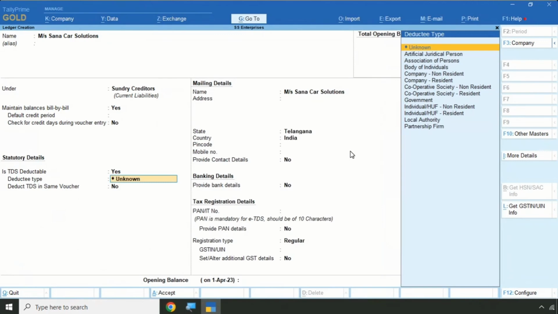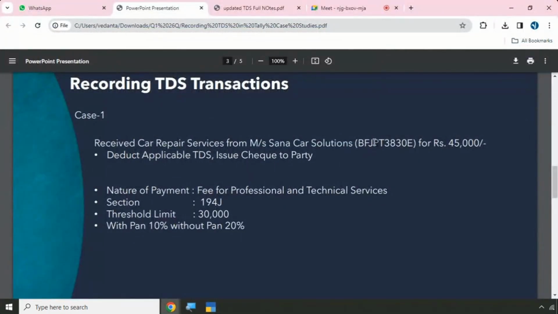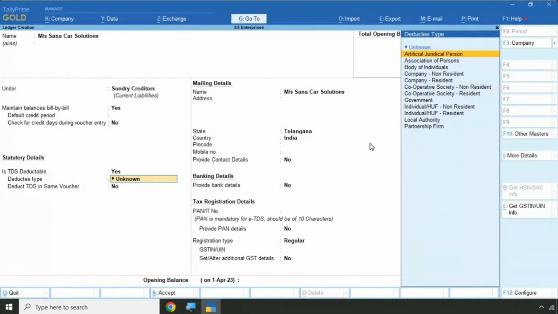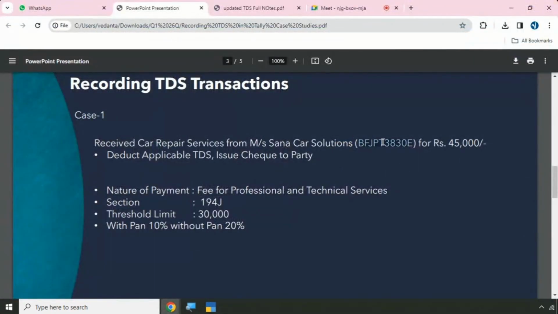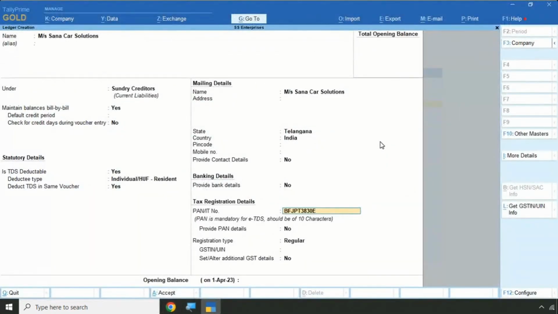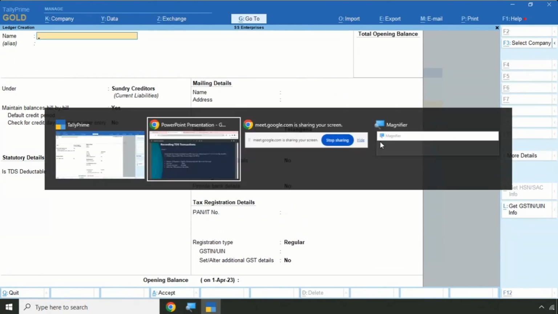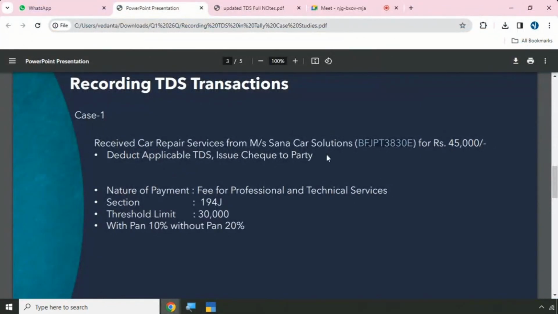Yes. And what is the capacity of Sana's PAN card fourth character? P. So here I need to go by individual person. If for firm, F, C for company, S for society, I go by individual. And here the most important thing, I need to update Sana Car Solutions PAN card number. If I don't provide PAN card number, Tally will deduct TDS at the highest rate of percentage, that is 20%. So make sure to provide PAN card. Control yes, save.